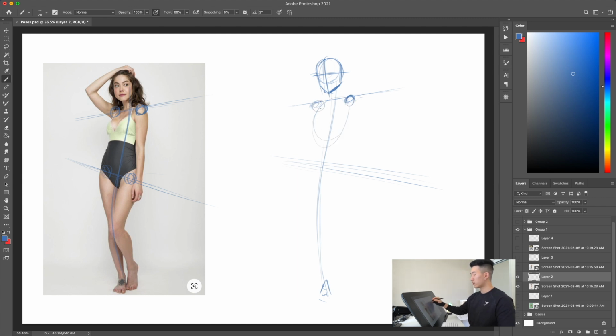So now that I've outlined the shoulder joints, I can start going in with the shape of the rib cage, as well as the shape of the pelvis, just to give the character a little bit more volume, and following again the angle of the hips.